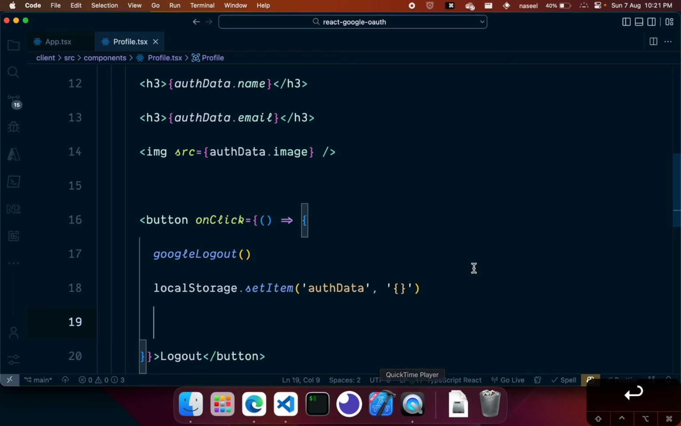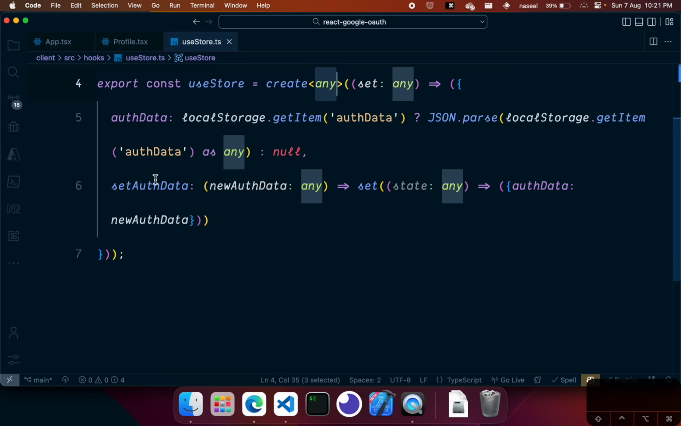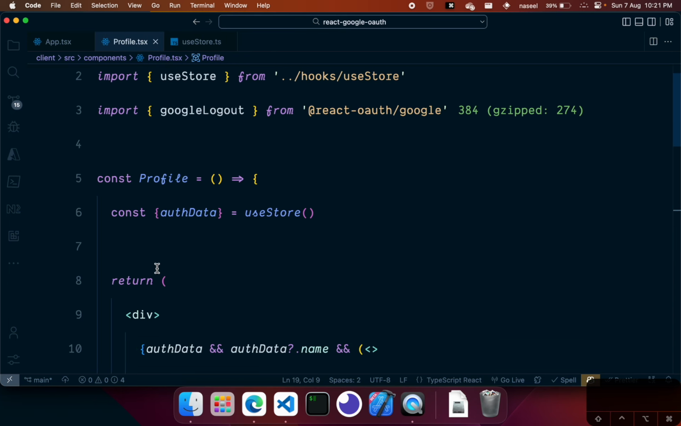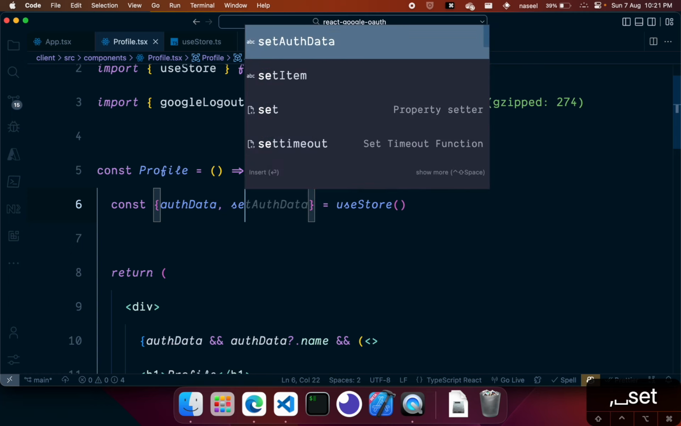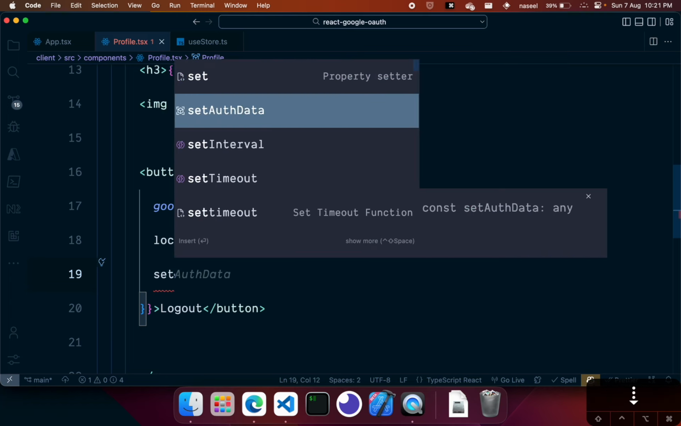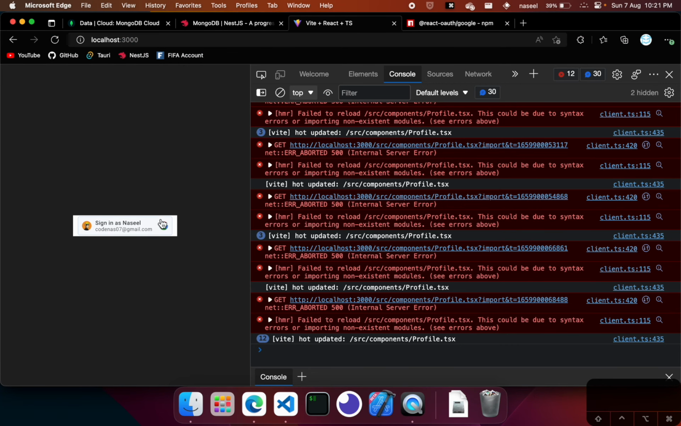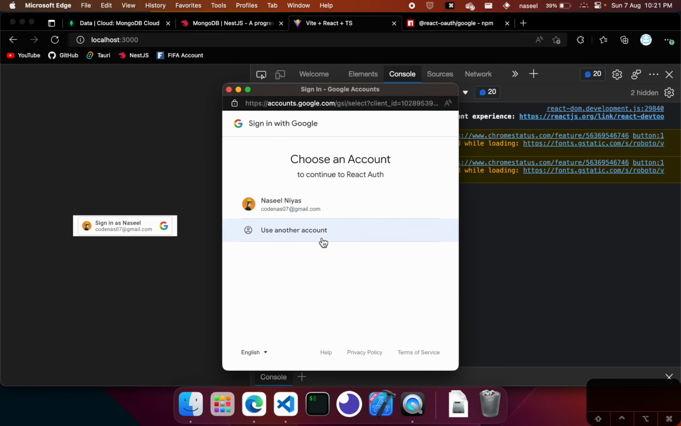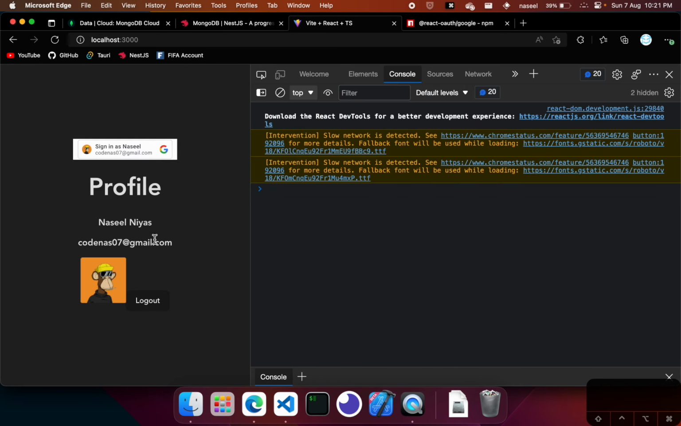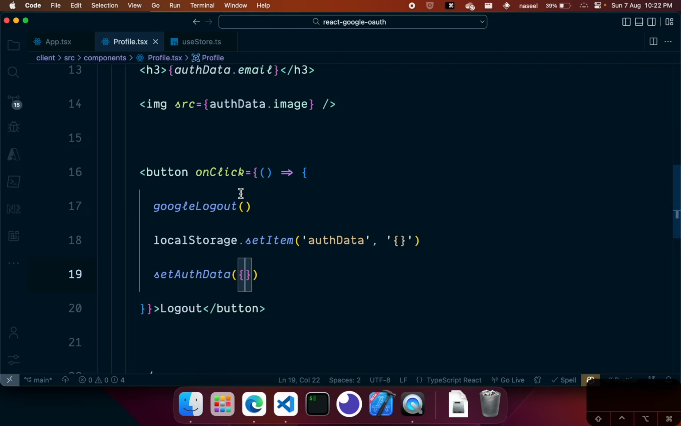And then we can also set it in the global state, so we can open our useStore, and we're going to use the setAuthData function. So import it, setAuthData, and then we can just come here and do setAuthData as an empty object, like that. Now I actually tried it out before, that's why everything's gone, but if you log in now, we're getting everything. Click on logout and everything goes from there. So that's working, and yeah, that's pretty much it.